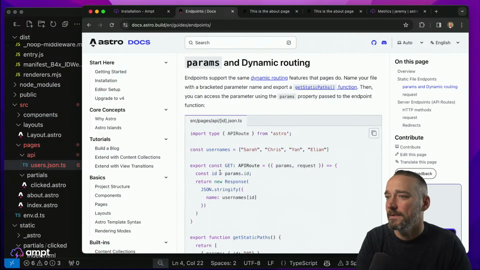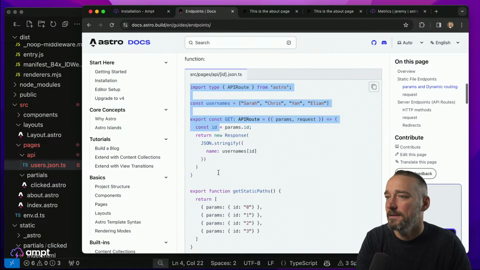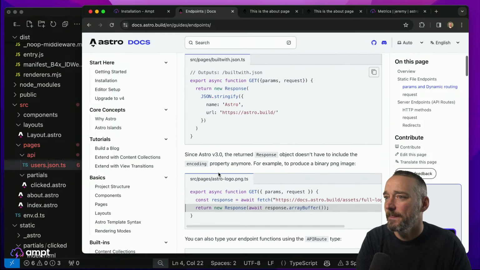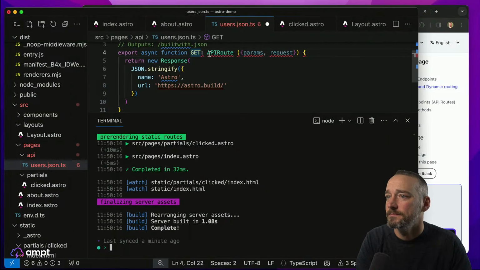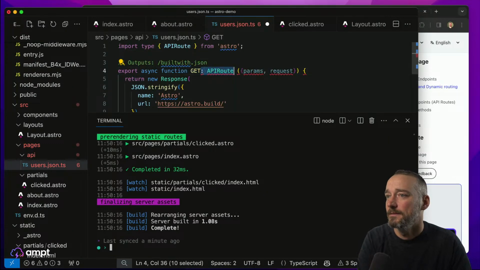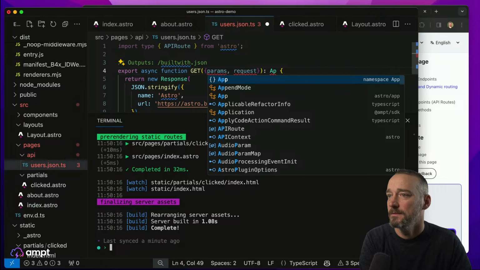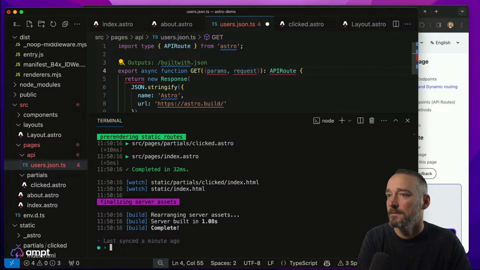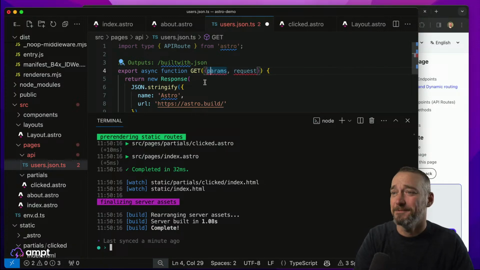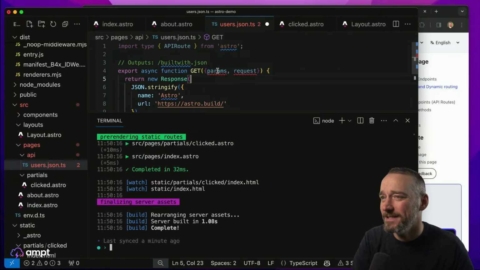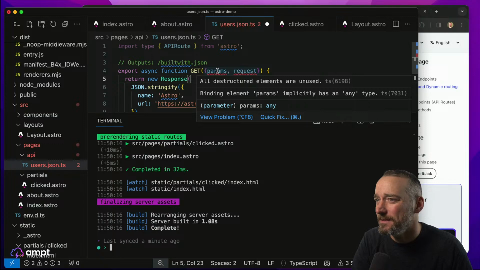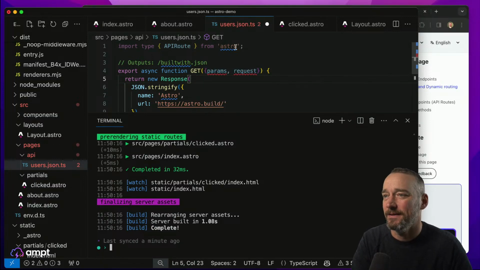Well, I'll tell you what, let's do this. Let's just copy. No, I don't want to copy that, though. Do it this way. I don't know. I'm bad at TypeScript and JavaScript a lot of times, too. So, all right. Well, anyway, this is telling me what a destructured element. Oh, it has an any type. Okay, yeah.